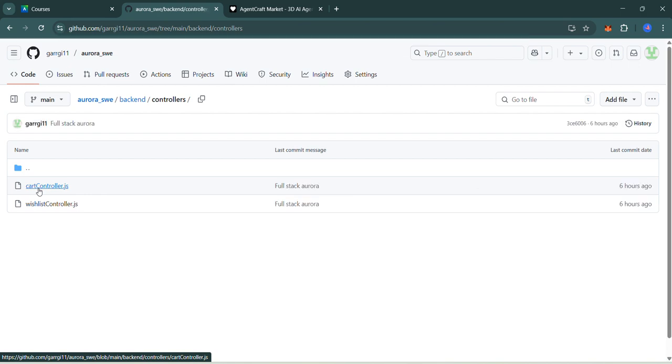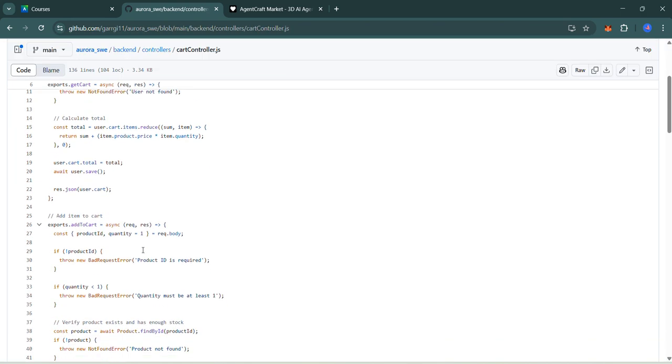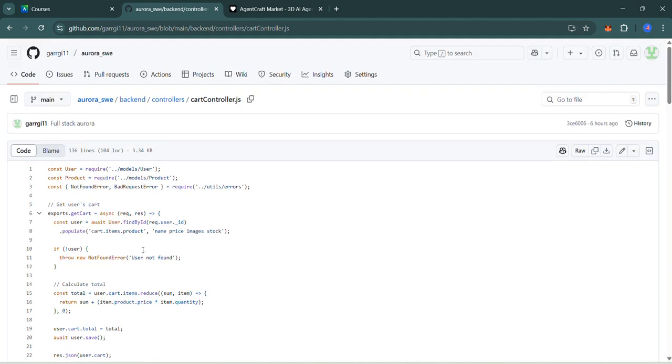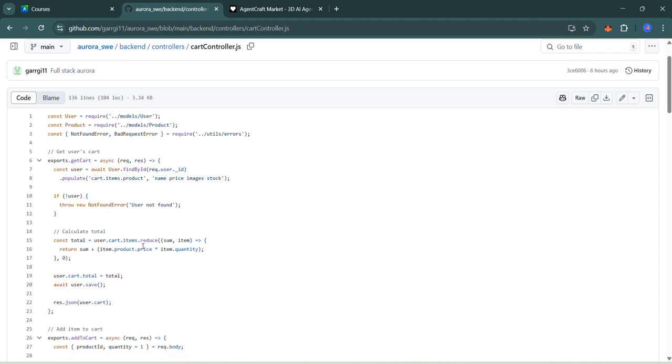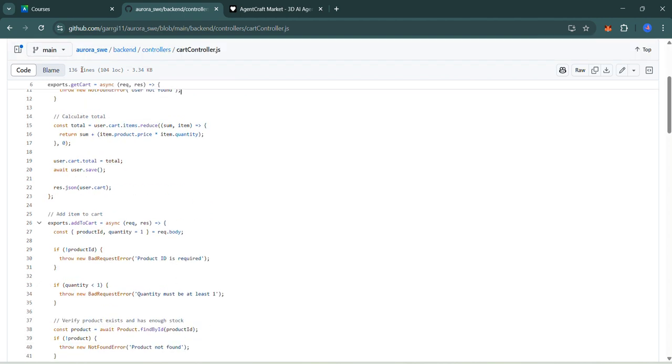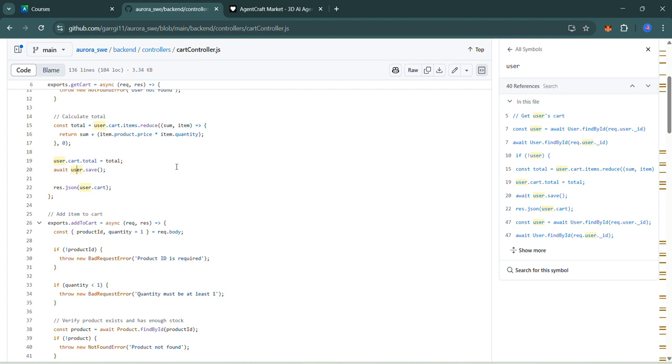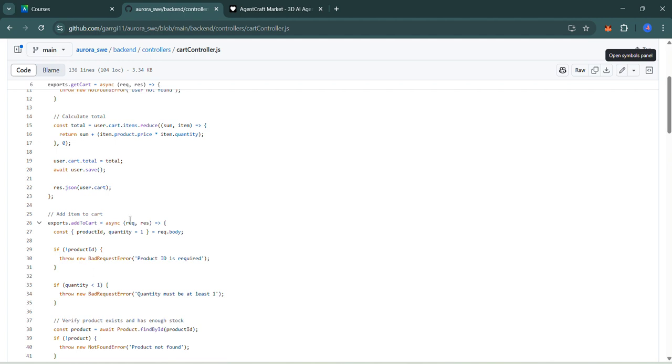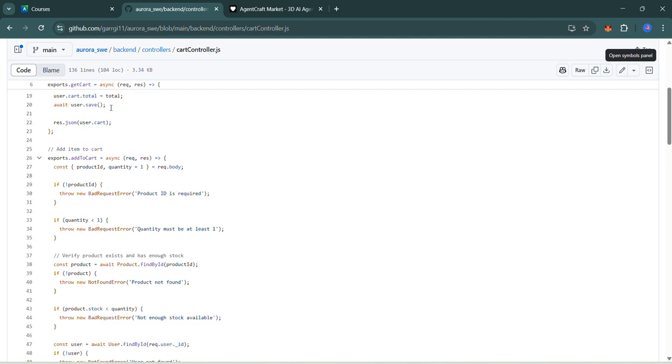If I go to controllers, you have the cart controller. This is basically how the cart is going to work. So if user not found, throw error. Again, all of this basically helps. If you look at this, calculate total: the number of items that I add to my cart, it basically sums up. You see the sum, and then you see the little assignment operator here. It sums up everything, all the items that are available in the cart, and then it has to display the total, and then return the total.